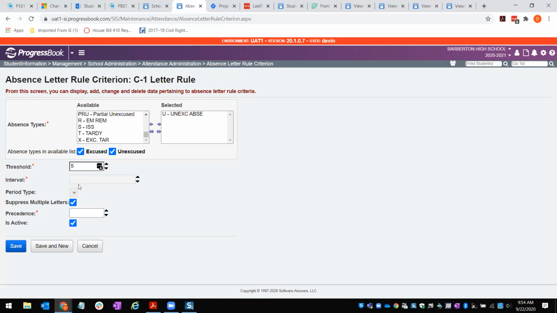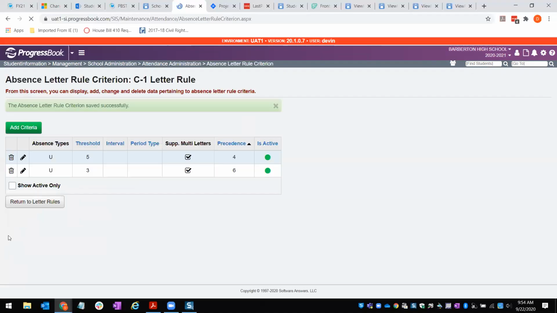So let's say that threshold is 5. So the precedence, 5-day, I just confused myself here. Higher. So that one was 6. We're going to say this is a 4. Okay, so this is our C1 letter rule.